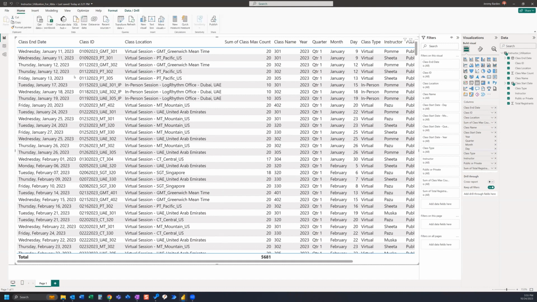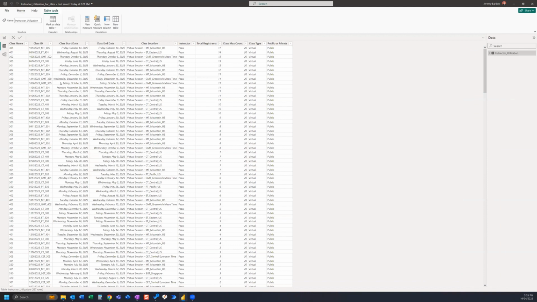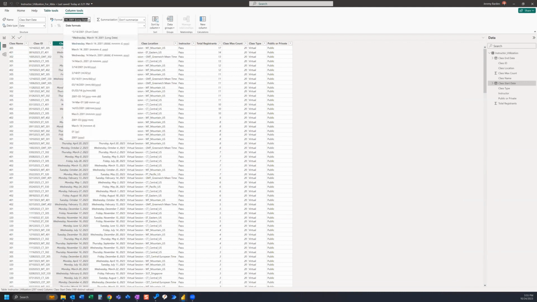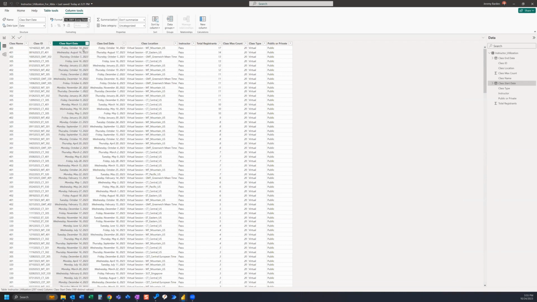We're going to go to the table view. And we have the class start date and class end date here. So let's see about changing those formats. So here's the format up here actually. So we can go ahead and select the format that we want. And I'm going to go with this format.